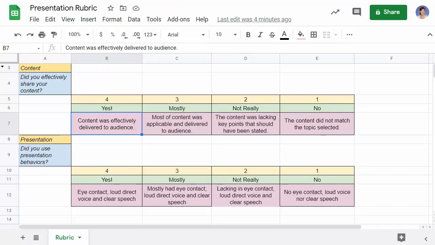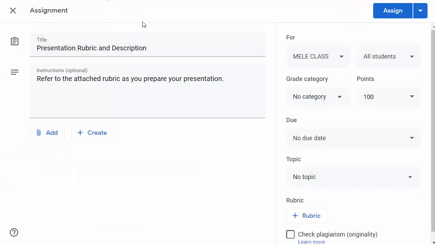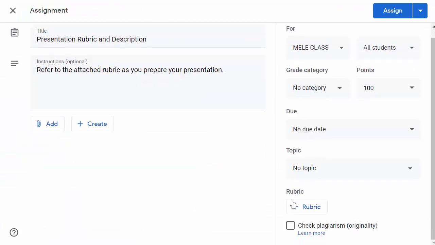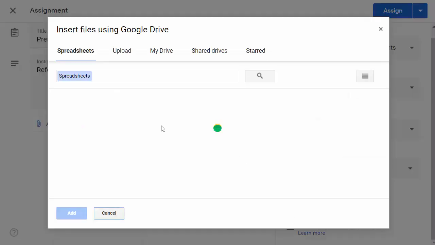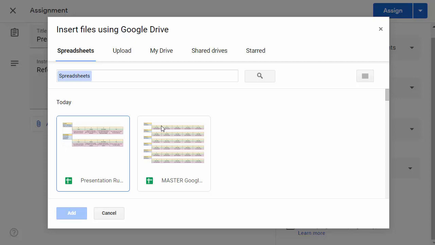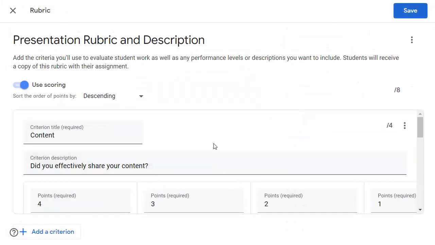Once I've completed building my rubric in my Google Sheet template, then I can navigate back to my classwork page, where I've already started drafting my assignment. When I'm ready to add my rubric, I simply find the Rubric button in the bottom right corner, click on it, and this time I'm going to choose Import from Sheets. A new box will come up, and I will be able to find my presentation rubric. I can add it, and then it brings up my rubric editing window.